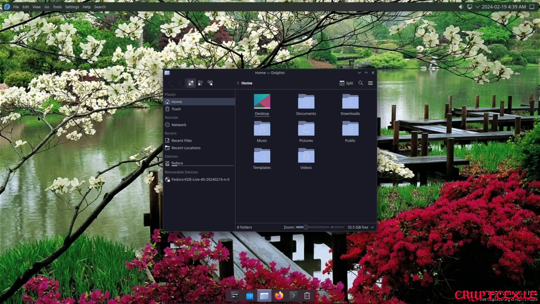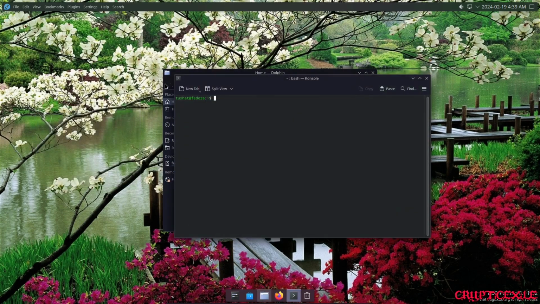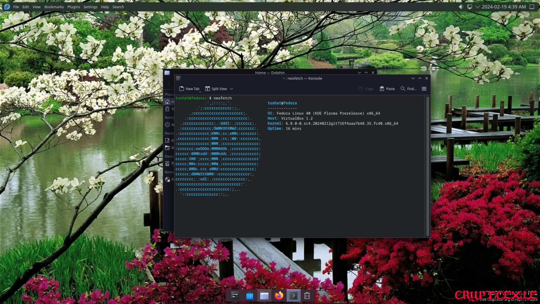Okay, Dolphin works. Why isn't that console giving you global menus? Okay, now it gives you global menus. There you go. That looks nice. That looks really good. That's a nice desktop.